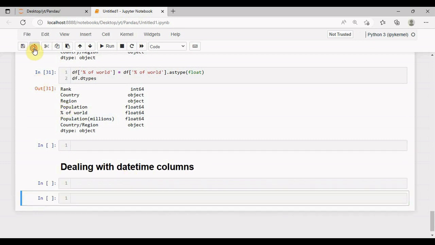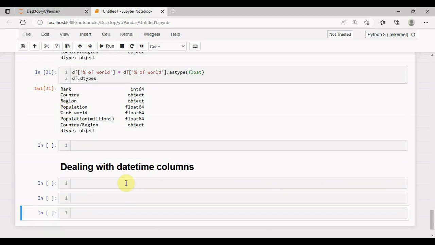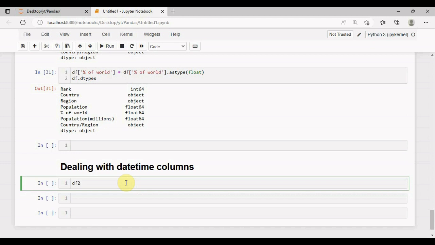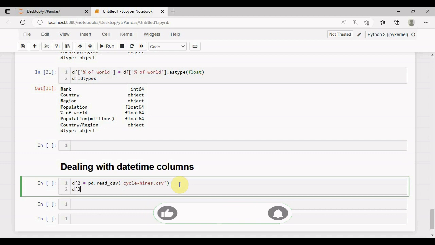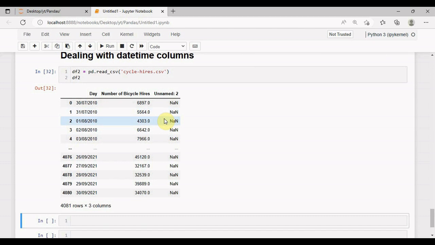So now let's deal with datetime columns. But before we do this, let's load another CSV file. And the name of our CSV is cyclehires.csv. We need to put it in between quotes. Now let's call out our variable. And you see we get our data frame.